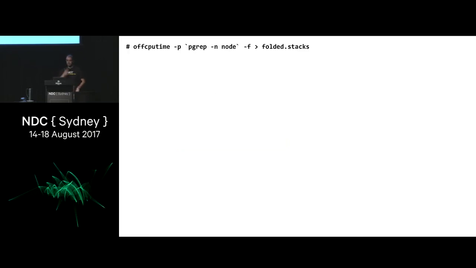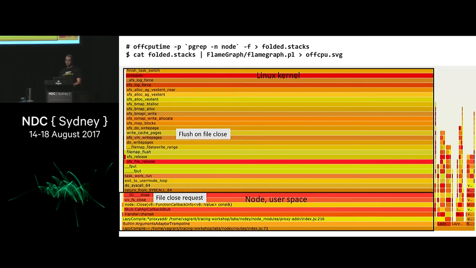So what we're doing here is just using a tool from BCC called off-CPU time. It's designed for exactly this situation, where you want to figure out what you're doing off the CPU while blocked, and not on the CPU while running. We point it at the node process, and we instruct it to generate a folded stacks file, which is basically input for flame graph generation. So we could just feed that into a flame graph generation script and get the following flame graph.